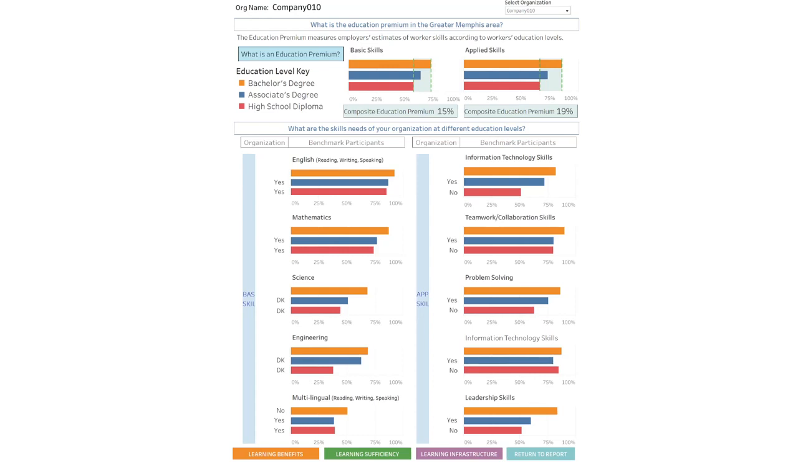The education premium measures employers' estimates of worker skills according to workers' education levels. For example, if 79% of employers say that their labor pool with a bachelor's degree possesses problem-solving skills, while 39% say high school diploma holders possess this skill, then the difference can be interpreted as an education premium of 40% for problem-solving skills. This means that employers are 40% more likely to find that candidates with a bachelor's degree have the desired problem-solving skills as compared to those with a high school diploma.